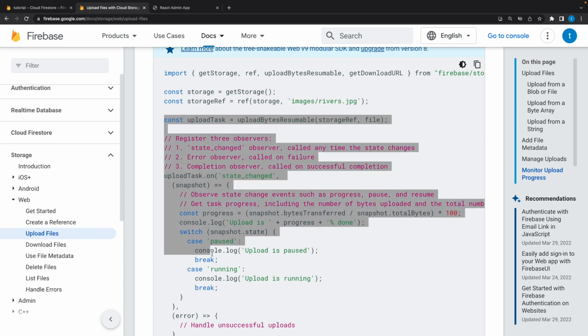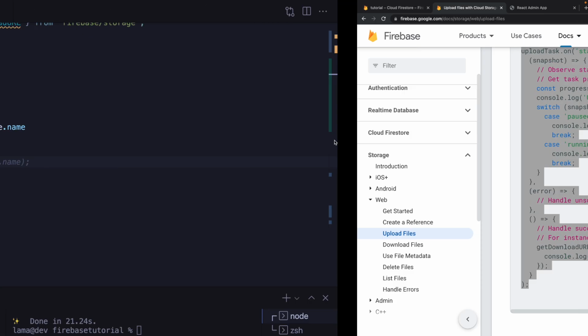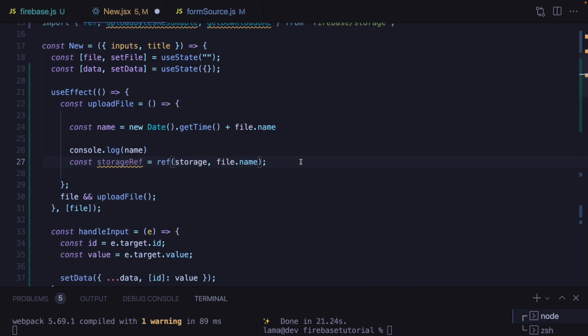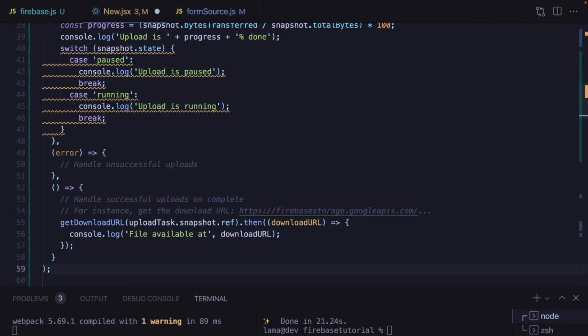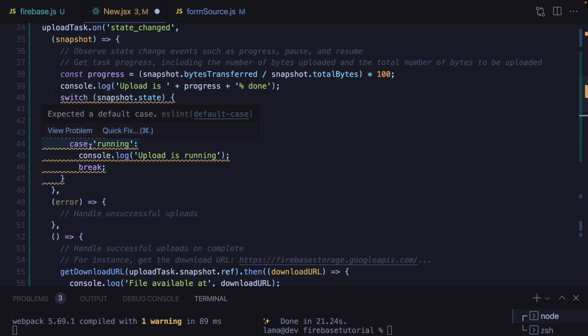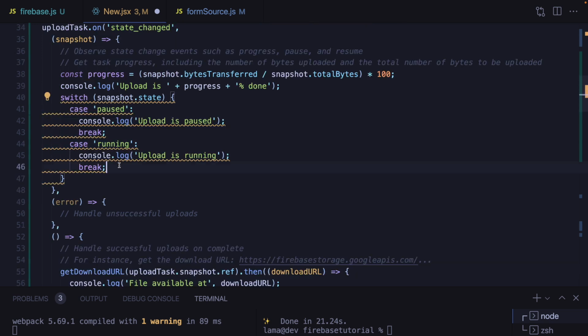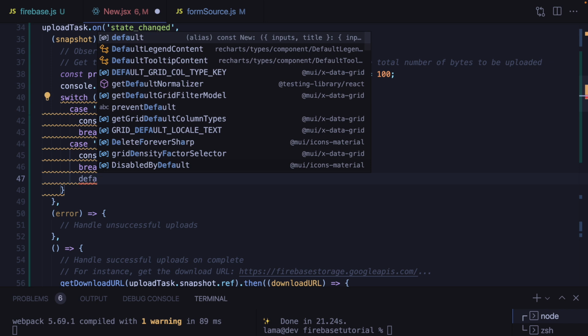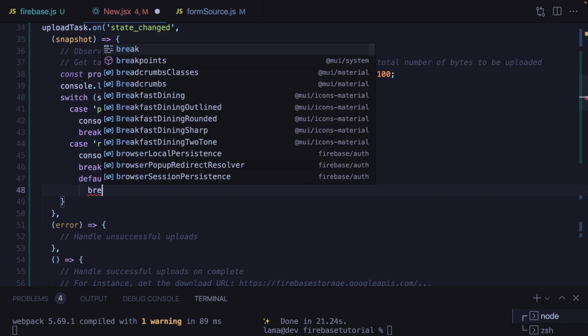Let's copy here like that. Let's open this again, and I'm gonna paste the other code. There is a warning here because we don't have any default case. I will say default is gonna be just, let's say, break.